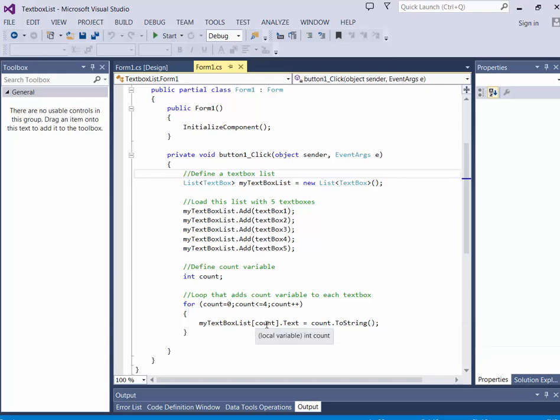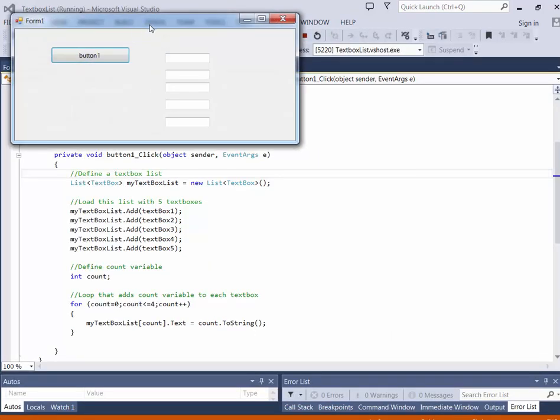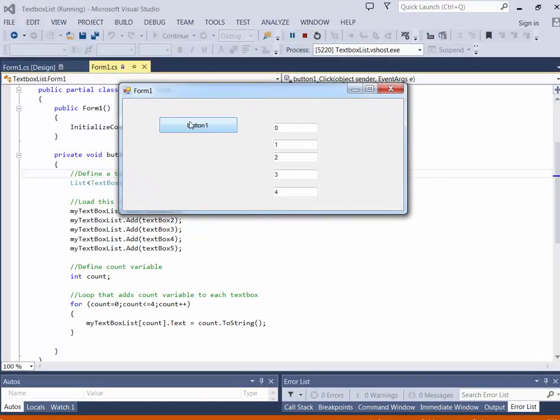Now if count equals 0, it's going to reference my first text box. If count equals 1, my second text box, and so on. And again, if count equals 4, it'll actually reference my 5th text box. Each time it goes through, it's just going to take the value of count and copy it into that text box. So pretty simple what it's doing. If I hit my button, there it is.